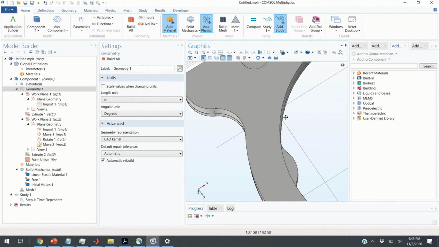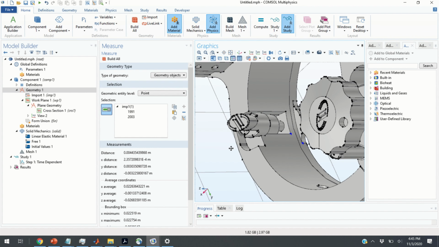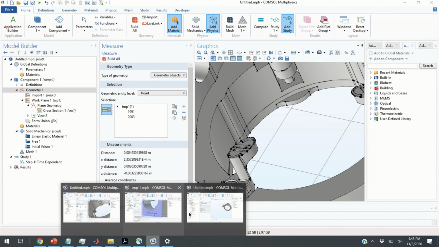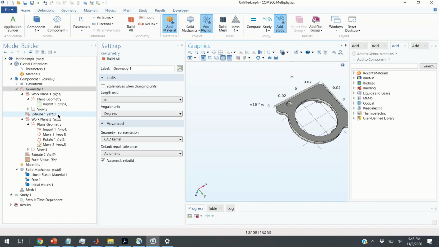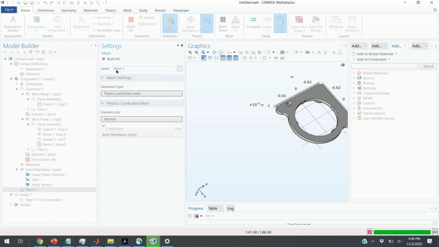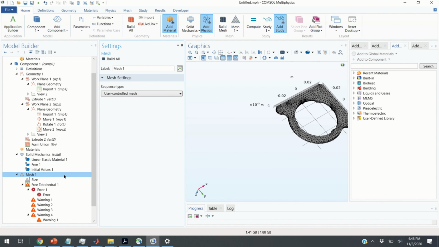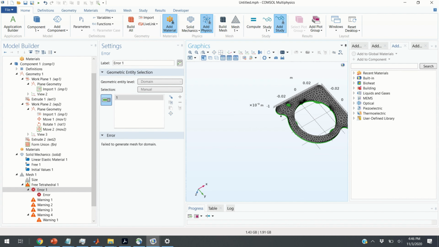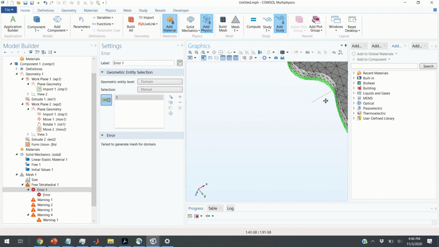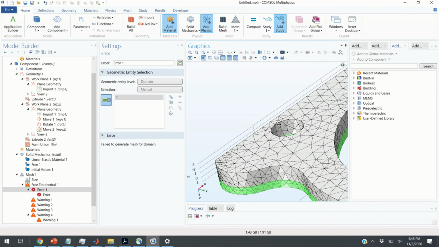Now, I'm not going to reconstruct the whole geometry in the interest of time. You can do it by yourself. However, what is important to mention here is that when you mesh such an object, let's run the simple meshing, you will most likely obtain an error. Let's see, maybe not. Yes, we are obtaining the error here. So what we are seeing here is that we are not able to generate a mesh for these domains, right?